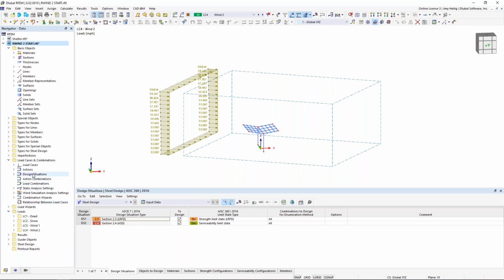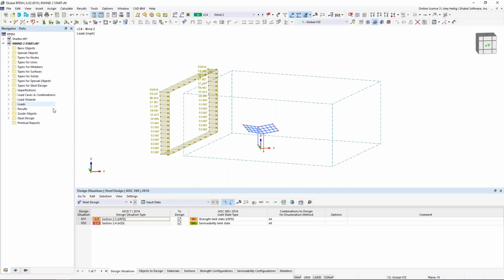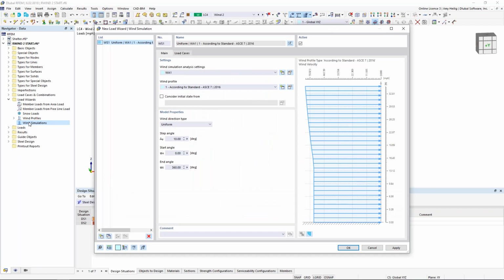So we'll go back to the navigator under the data tab, and to make this a bit easier for you all to see, I can right click here to collapse all of these trees. So maybe it's not so overwhelming. And under the particular tree for load wizards, I can expand this and we have the option for wind simulations. So I can double click this and what you will see here is all of my analysis settings I've already defined. My wind profile is already set to the ASCE 7, nothing new here.